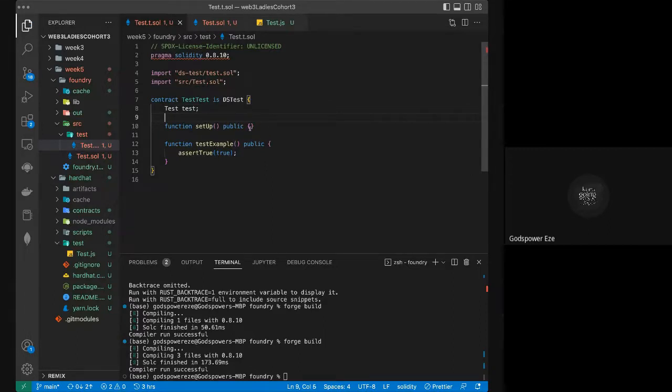So this setup was already put in place for us, right? It will run before the test starts. It's the first function that will run. So what you will do here is create the contract that you want to be testing. So I will say test, which is this test that I defined here. I'll do test is equal to new test.